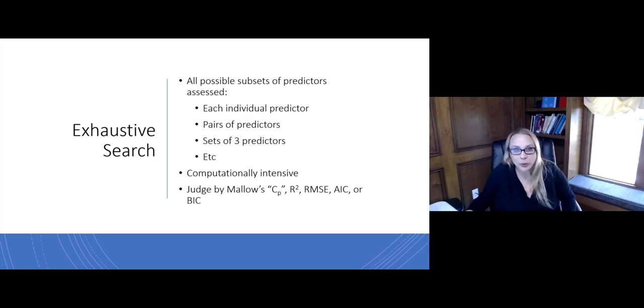And then we have R-squared. So R-squared, remember, describes the proportion of the variance in the dependent variable that is explained by the variance in the predictor variables. RMS error, or RMSE, is a description of the standard error associated with the data in relationship to the regression line.